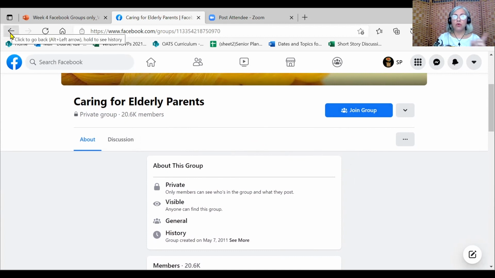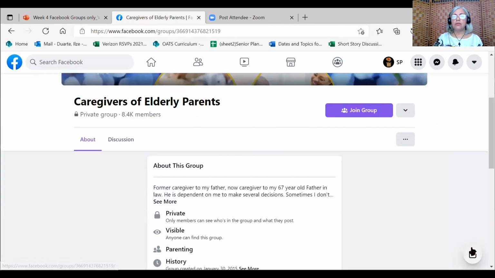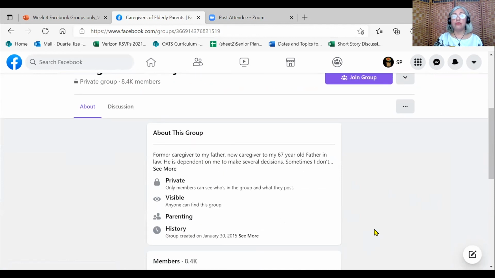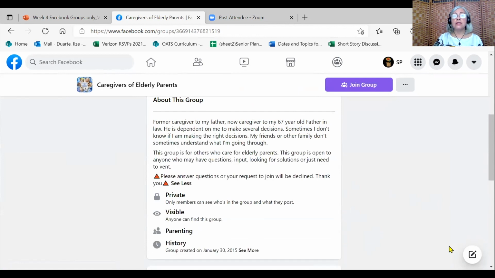So I'll go back to where I was, to the results, and click on caregivers of elderly parents. And here it's smaller. It is a private group as well, but notice that here there's a description. I find this to be helpful, a description of the group. So I'm going to click on see more, and you can read it on your own.